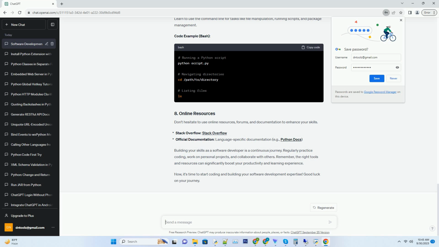traces. Sometimes, a lightweight text editor is all you need for quick edits. Learn to use the command line for tasks like file manipulation, running scripts, and package management. Code example: Bash. Don't hesitate to use online resources, forums, and documentation to enhance your skills.